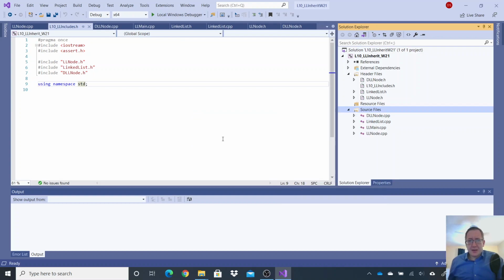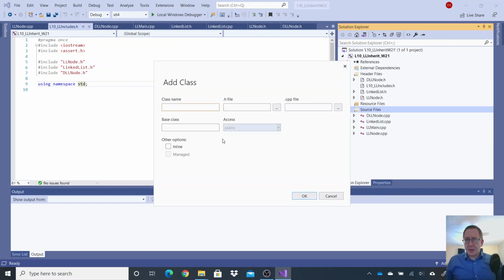New class, and doubly linked list. All right, and the base class is linked list. All right, hopefully that's fine. So this is the class I'm going to extend from. This is my brand new class.